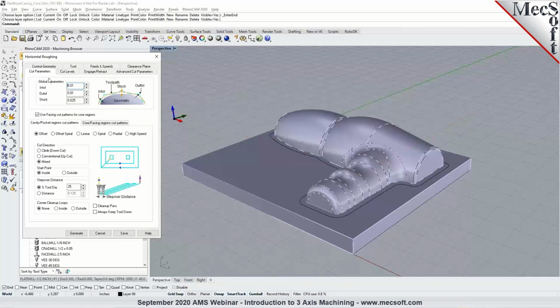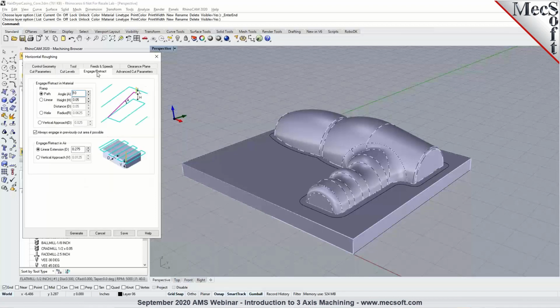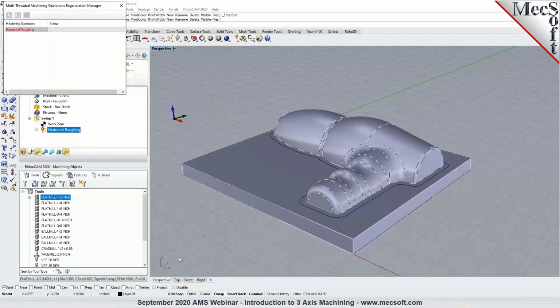Under cutting parameters, we specify the tolerances and the stock allowance. By default, the roughing operation leaves 25,000 stock, so you want to then go back and do a pre-finishing and a finishing operation to remove the stock. You can change these parameters and values. You could choose the cut pattern, your cut directions, step over, cut levels, which is basically stepping down in levels, specify engage and retracts in any advanced cut parameters, and then pick generate.